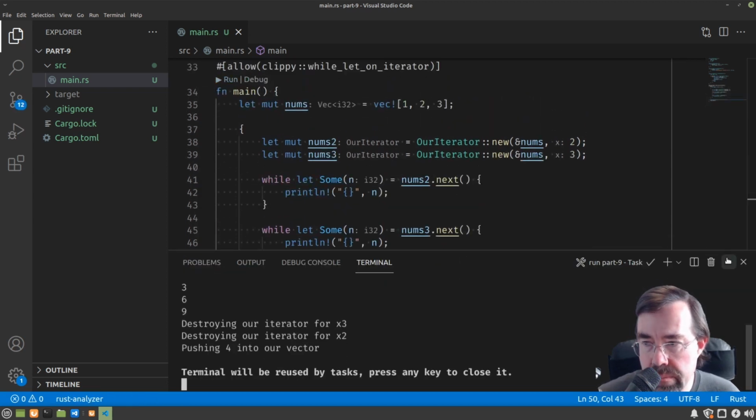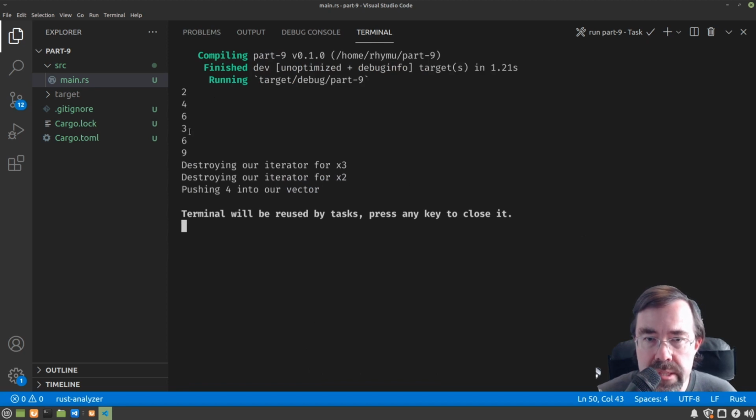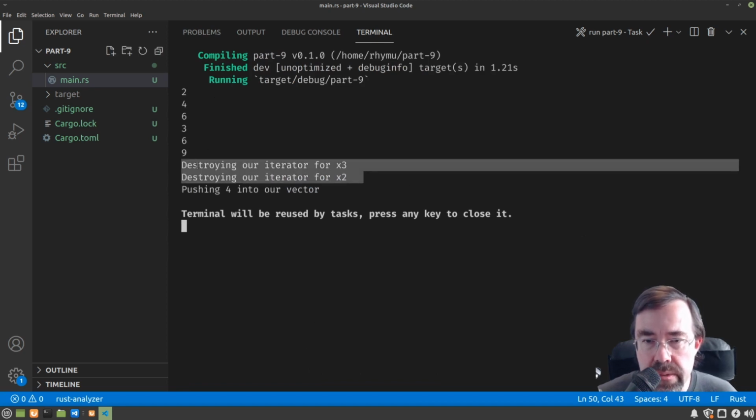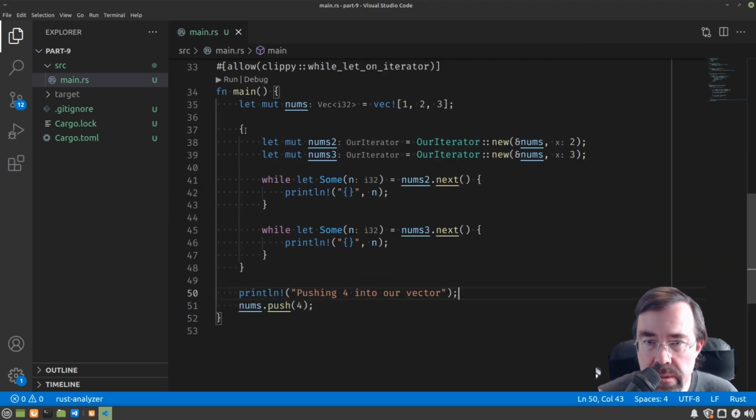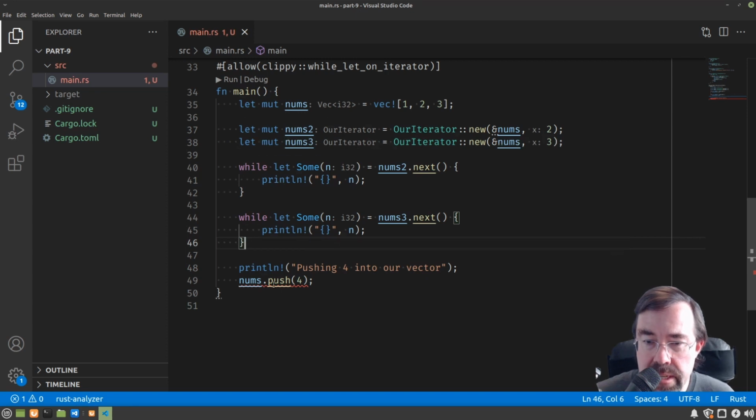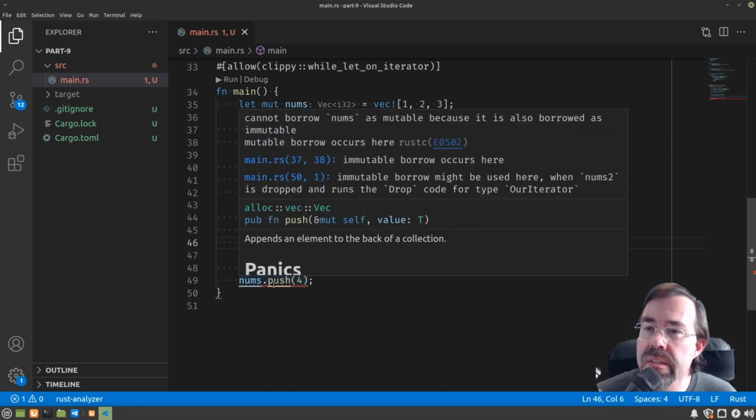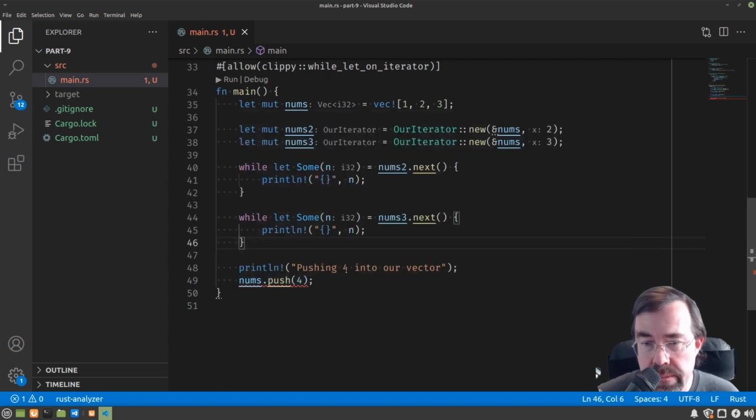We can see it printed out 2, 4, 6, 3, 6, 9, then destroyed our two iterators, then pushed 4 into our vector. Interesting side note, if I at this point remove this extra scope, Rust is going to have a problem because it doesn't think that those borrows for the iterator actually went away. I believe that has to do with our implementing the drop trait ourselves.